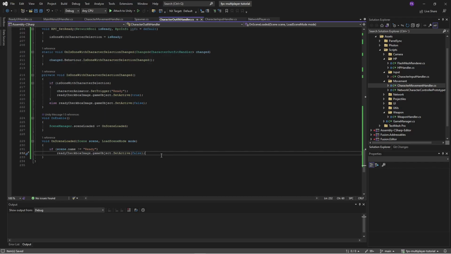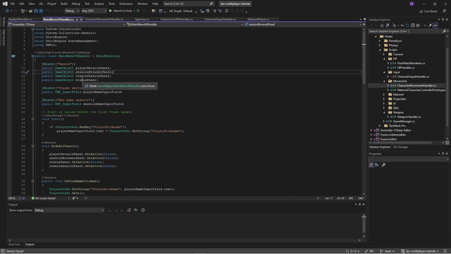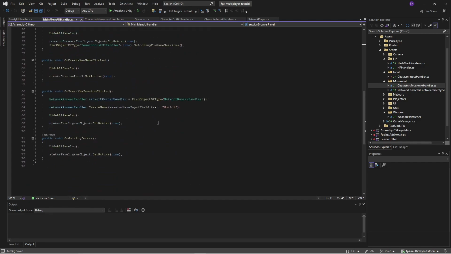Then we have one tiny thing that we need to add, and it's in the main menu UI handler. Because right now, when we have this on start new session, it's going to start world 1, and we don't want that. It needs to start the ready scene, ready.